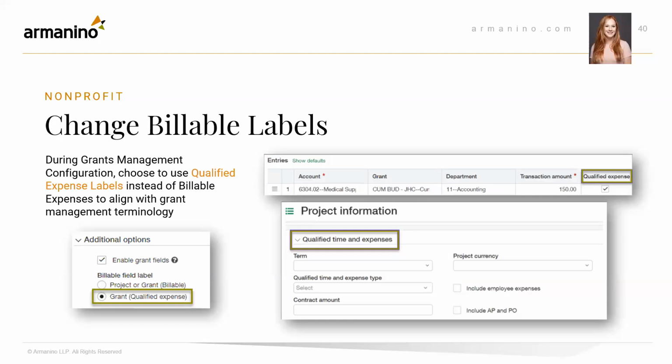So it's just a checkbox, as you can see here. So under your projects configuration or grants configuration, you would just select the billable field label, and you can switch it to grant from the project or grant, and it shows you there in parentheses that it would be billable or qualified expense. So it's a relatively easy change to make a large part of the system more geared towards what you need.